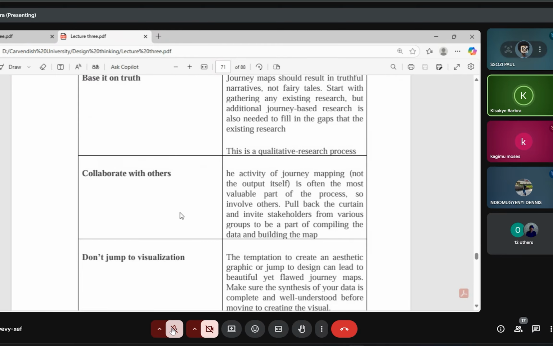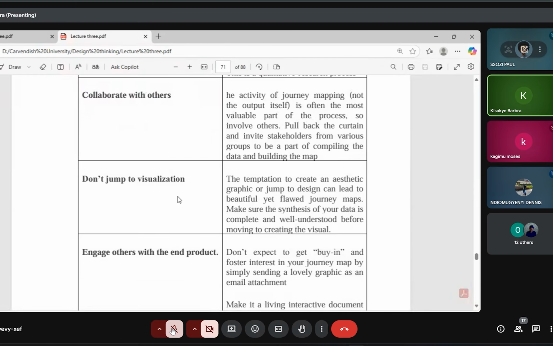You can get someone who is not really affected by the admission process, but is within the company. Maybe a CEO, maybe the lecturers. They're not affected by the admission process, but they might give you valuable input during the journey mapping. The other rule is don't jump to visualization, coming up with graphs to show this and this. Take time when you're coming up with those journey maps.